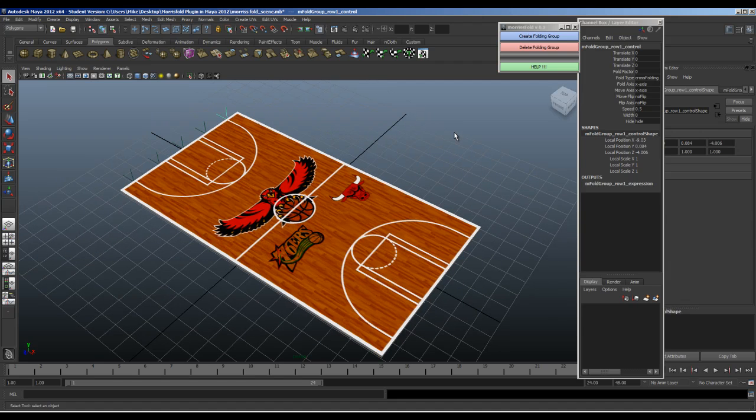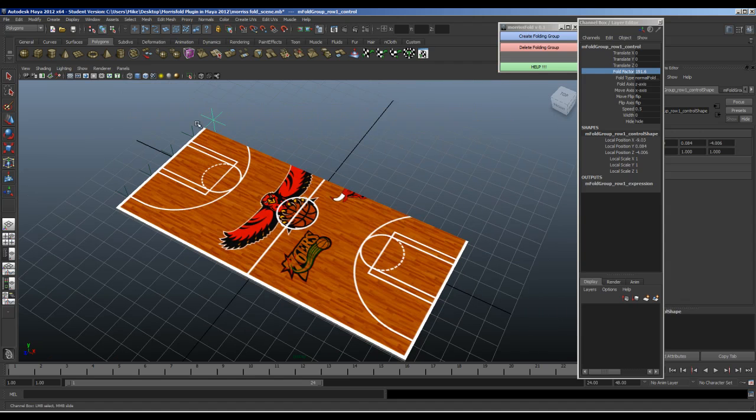Okay, as you can see it's an x-axis, so we will set fold type to normal fold, fold axis to x, oh sorry, I think z, and move axis to x, move flip to flip, and flip axis to flip. And now we will increase the fold factor, and here you can see the animation that we want. Okay, so now we will do the same procedure for the second, third, fourth and fifth row.